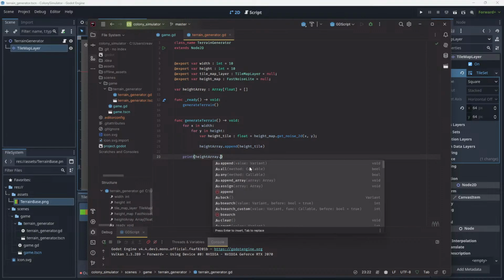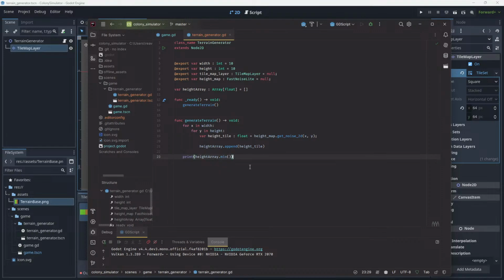Height array dot min, and I could just do this with, yeah, let's just do it like this. Let's use some Godot things.